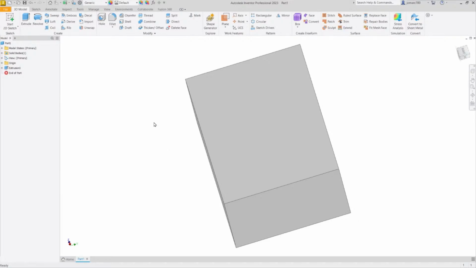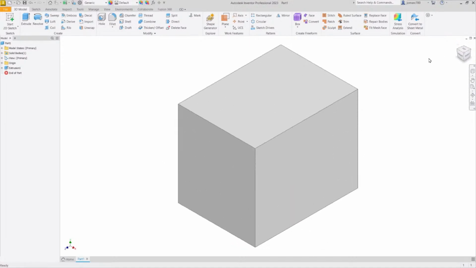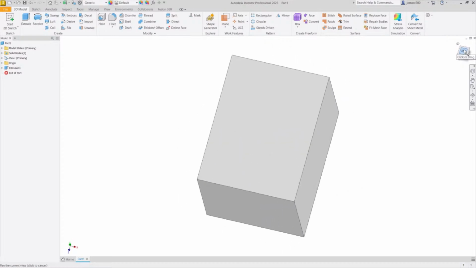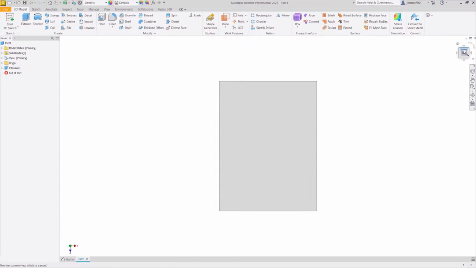Next, I want this cube to be in its home isometric position. It's simply hitting Home on our keyboard or heading over to our view cube, selecting this tiny house. Moving forward, we can click on the faces of this view cube to head over to top view. So notice it's highlighted in blue. Left click. We're now in top view.